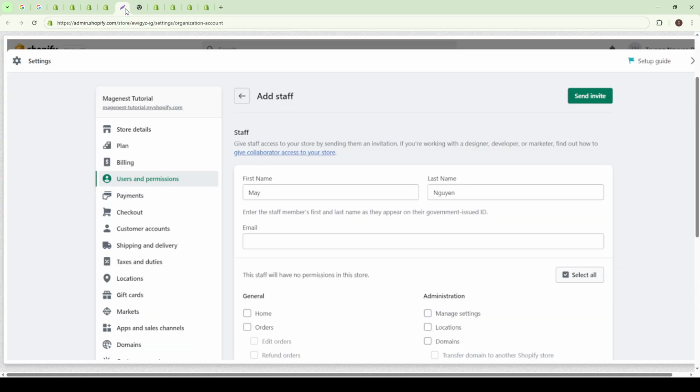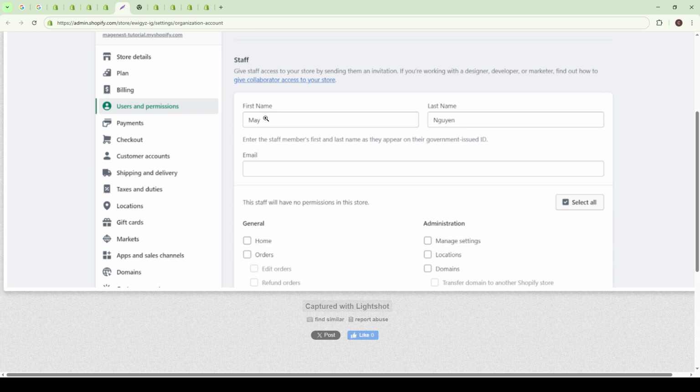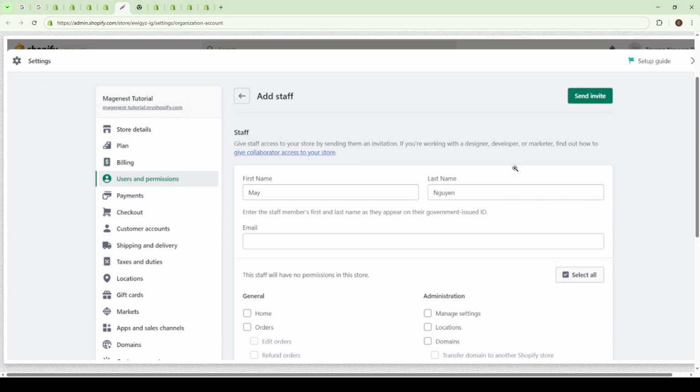Following this, you'll assign roles to your new user. Shopify provides several predefined roles which correspond to varying levels of permissions. Choose a role that matches the tasks they'll be responsible for. You can customize permissions within each pre-existing role, or, if necessary, you can create a new role with specific permissions tailored to the needs of your store and the user's responsibilities.